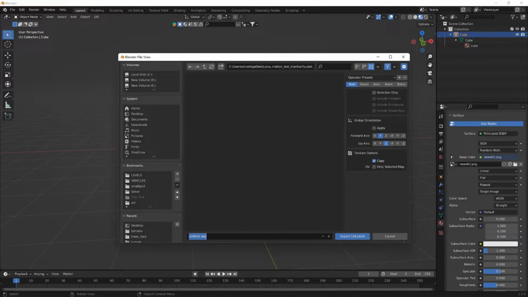And I'll call the cube cube. I'll leave all this the same, but you would pick selection only if you had multiple things you were working on and you only wanted to send just the cube there, right? Now, since the texture is attached, Blender will copy this texture into that folder. It will do that. It just won't set up the material file.